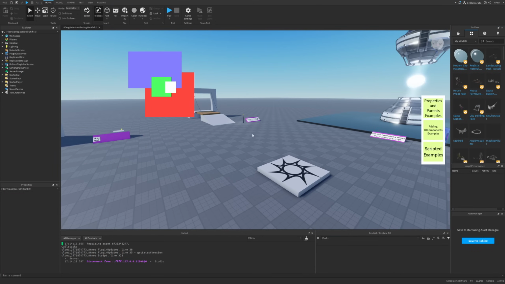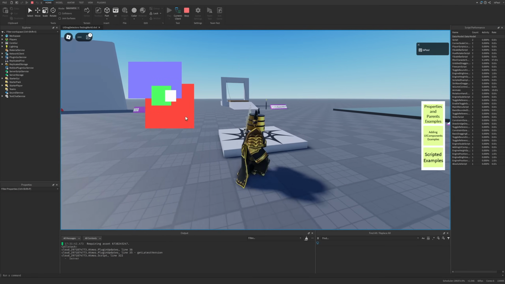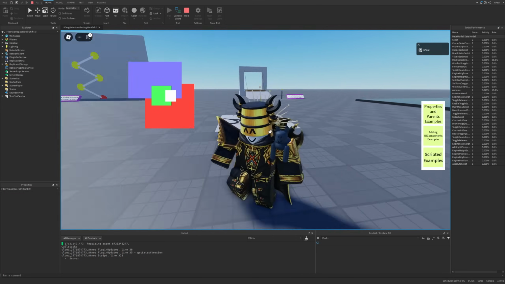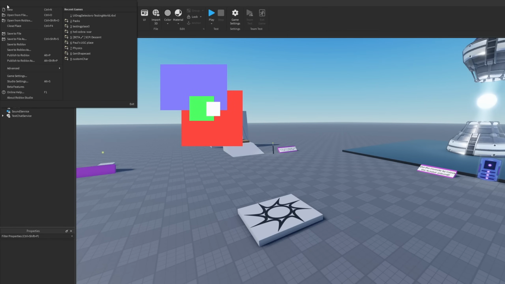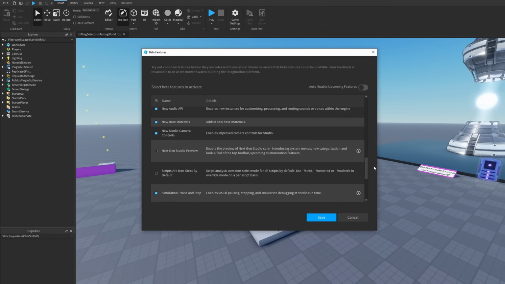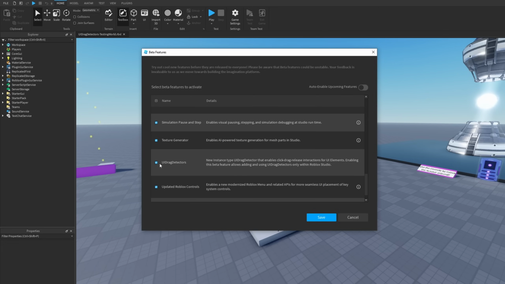And here is the testing world, but I'm not really able to do anything here, and that's because we need to enable the beta feature by going into file then beta features, and then just scrolling down to the UI drag detector right here.